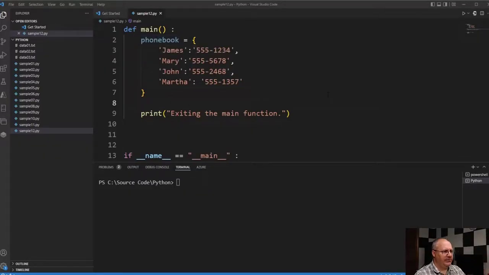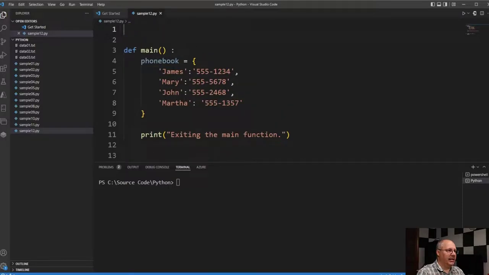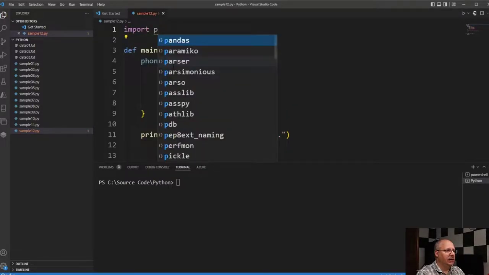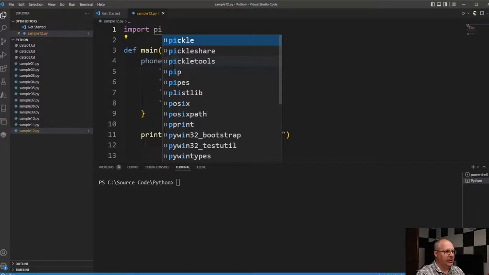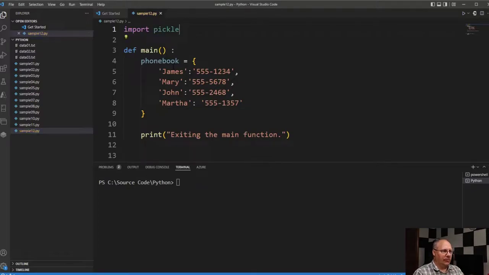I've created a simple phone book. This is a dictionary object. You might recognize it from previous modules. I'm going to go to my very first line, however, hit the enter key a couple times, say import, and I'm going to say pickle. You notice it gives me several things that I could possibly do. Pickle's the one I want.